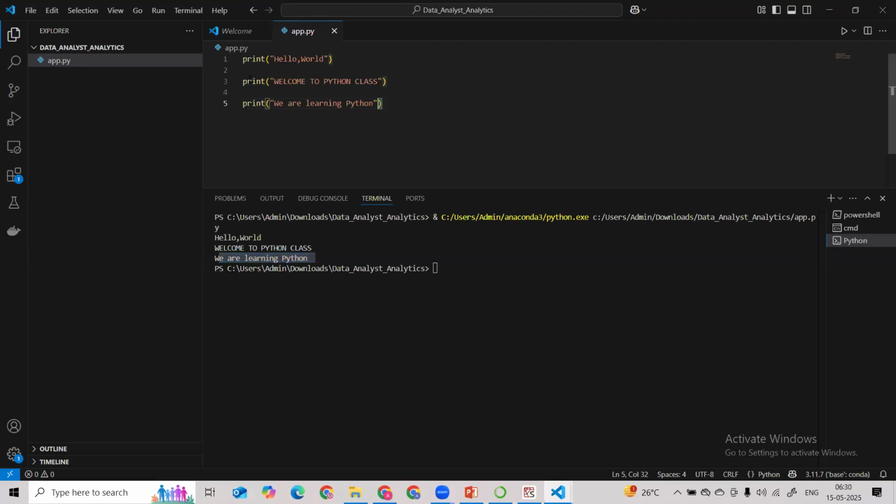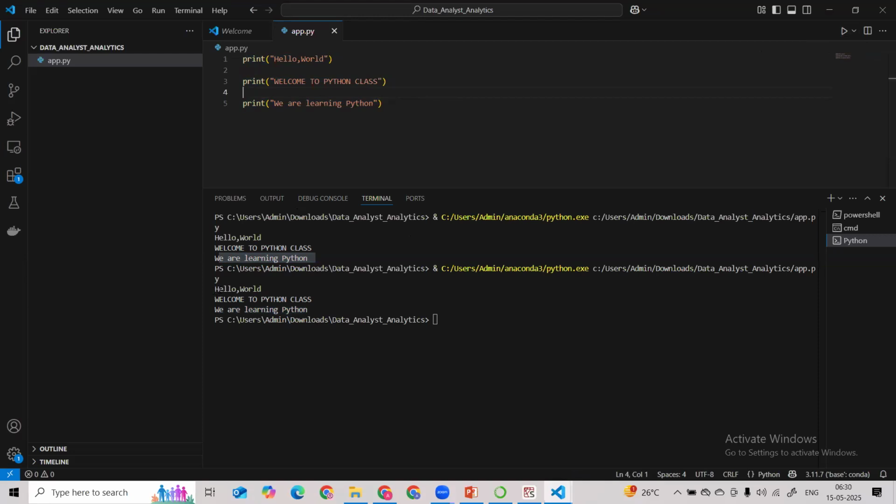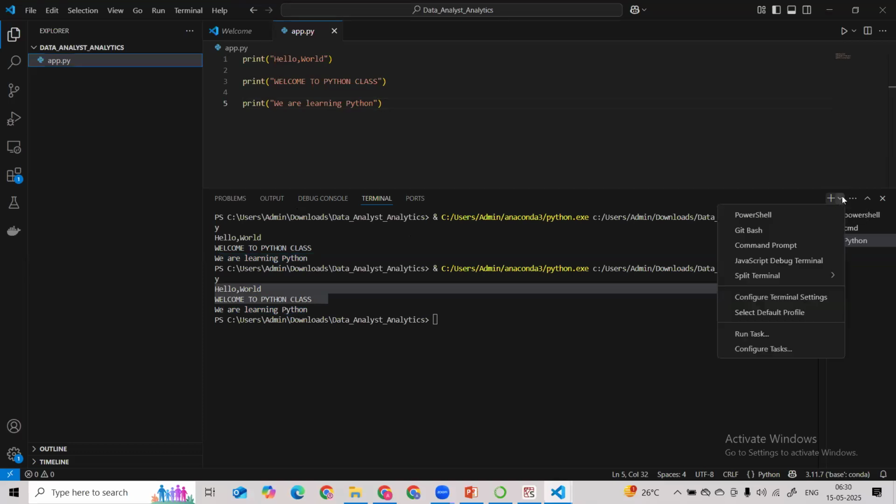By default, this is the Python file, so just click here. It will go into response and it will execute. This is one way. We can also utilize the terminal, and go to this option, right? The command prompt, PowerShell, Git Bash. Whenever we are using Git source management, in that case we use Git Bash. But as of now, we are just utilizing the command prompt and PowerShell to execute our code.